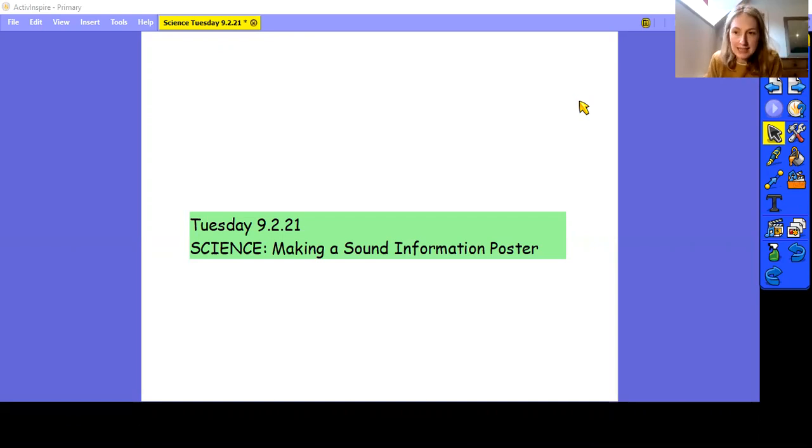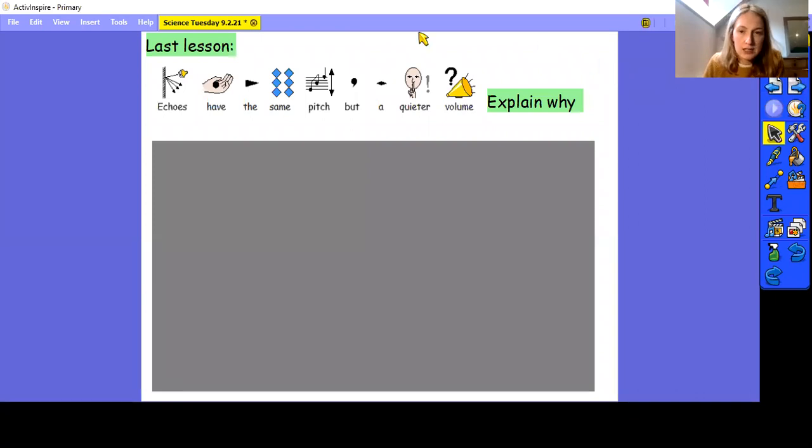This is going to be our last lesson in the topic that we've been doing about sound. And what we thought we'd do is make an information poster to show off about how much you know about sound from everything we've learned over the last couple of weeks. So let's just start by revising what we did last lesson.